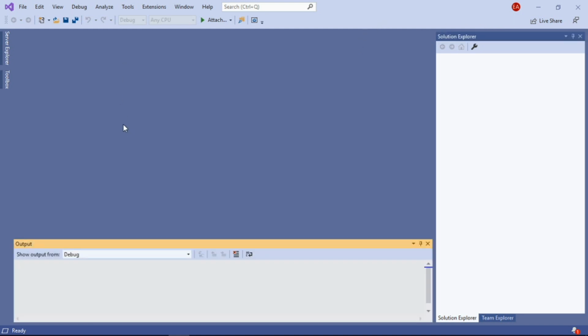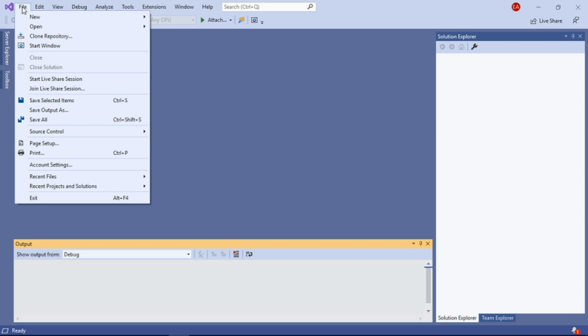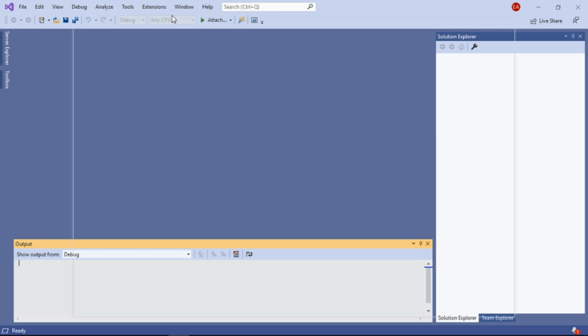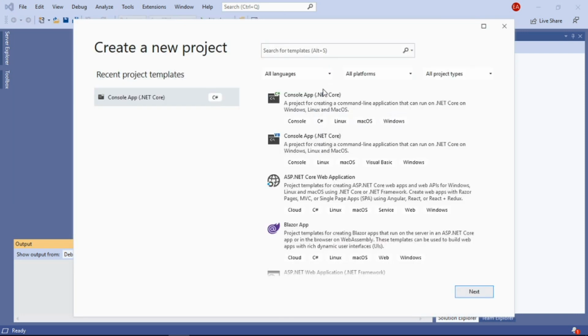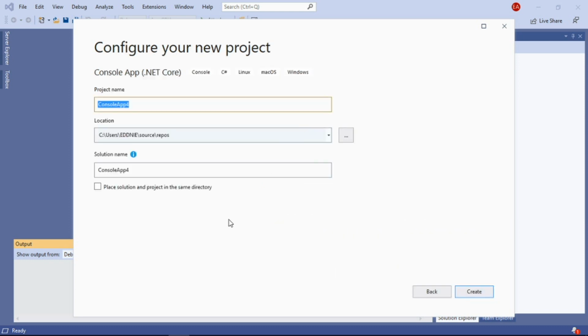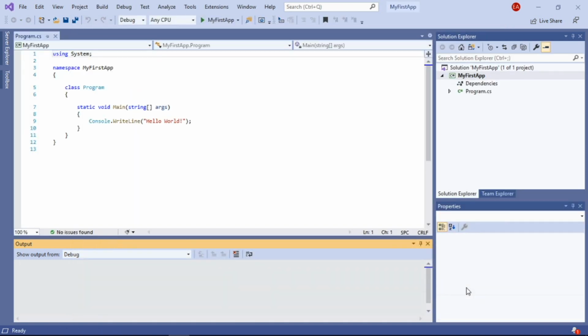Let's try now to create a simple project to test if the Visual Studio is working properly on our computer. Under File, click New, then click Project. Okay, just select the console app, then click Next. So here, type in the preferred project name, then click the Create button.